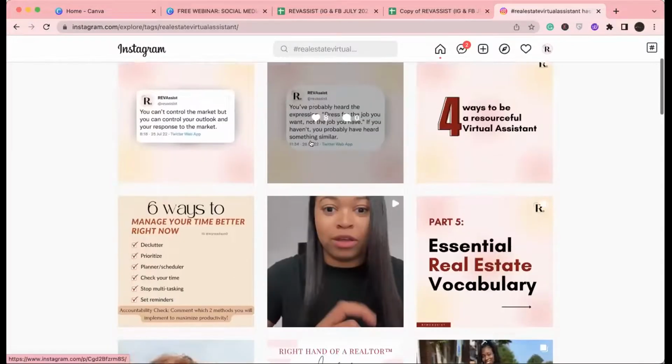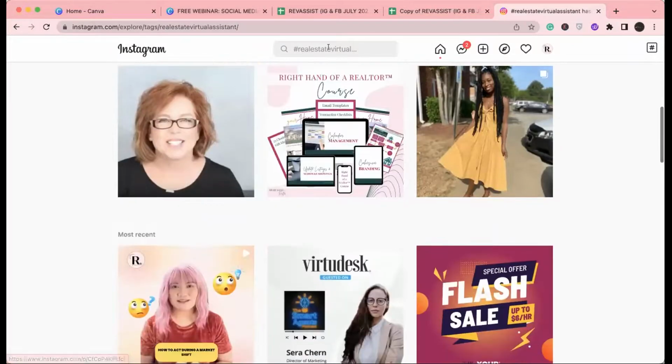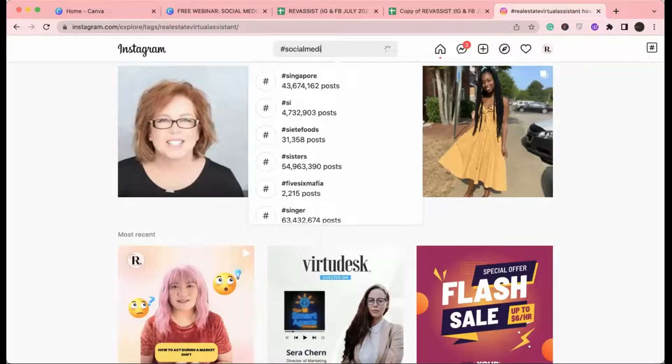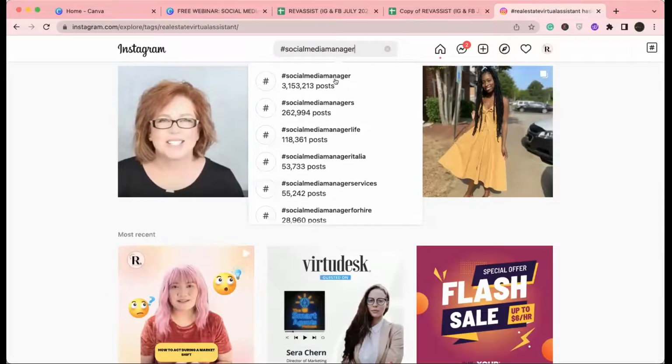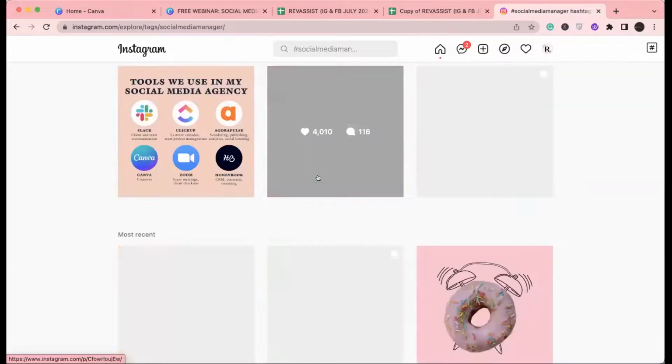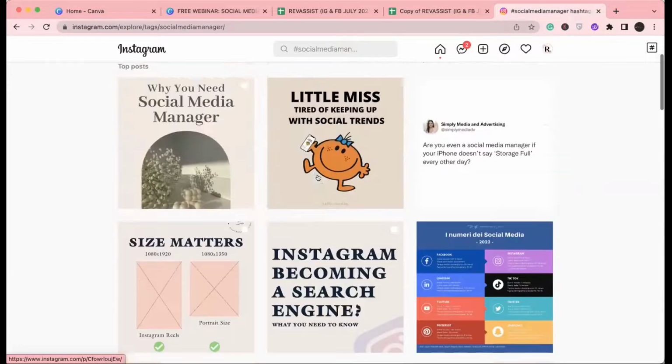O, diba? Nangunguna pa din. O, dahil social media manager kayo. Social media manager. O, yan. 3 million posts. So, paano kayo aangat, right? Oh, ayan. There you go, diba?